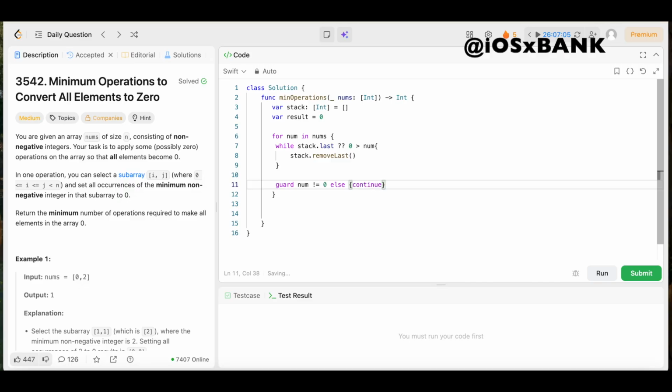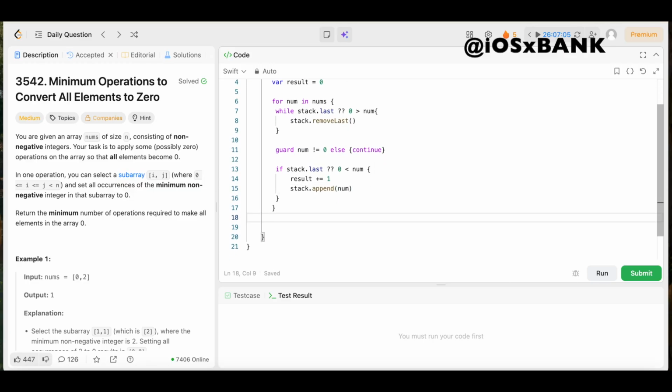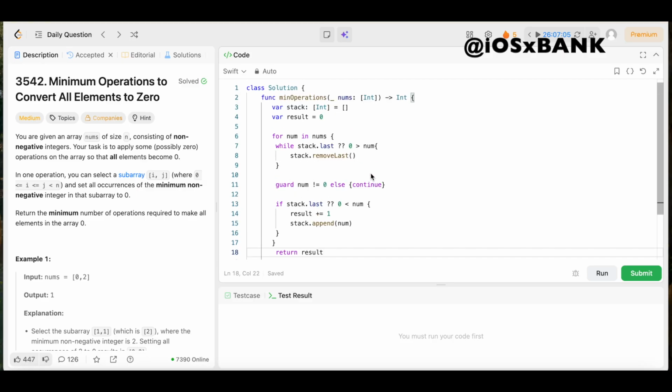Boom. And if the stack is empty or the current number is greater than the last one in the stack, we treat this as a new operation and push it onto the stack. So we're going to come underneath this and say if stack.last? is less than num, then we're going to open up the bracket and say result += 1. Come underneath that, we're going to say stack.append, open up the parentheses and pass in num. Then finally, we're going to return the total number of operations counted by coming right here and saying return result. Y'all, just like that.